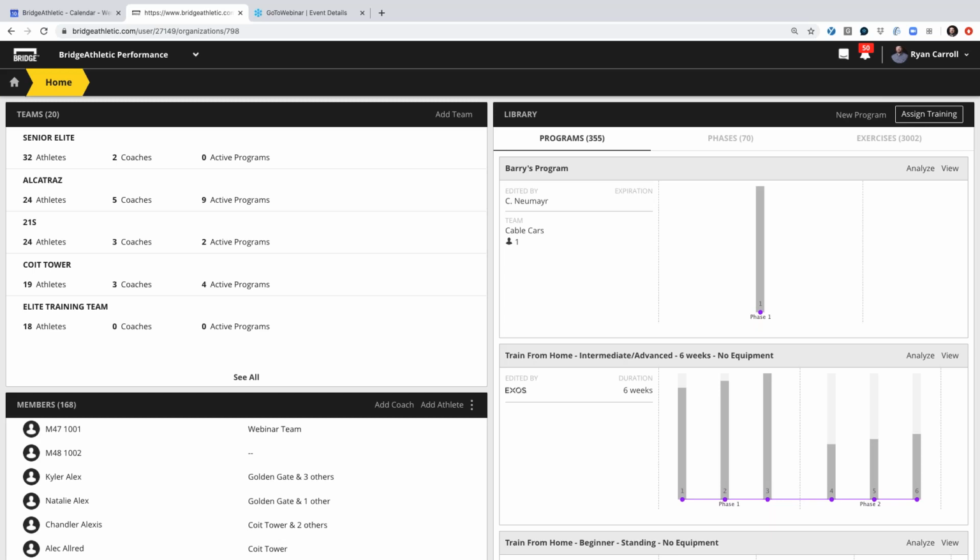Awesome. Okay, so everybody should be able to see my home screen. Lauren, can you confirm for me that that's up and showing? Yep, we can see it.